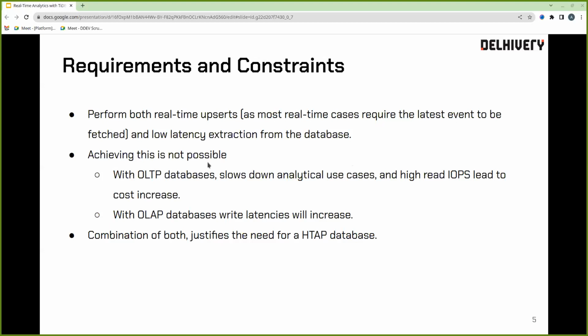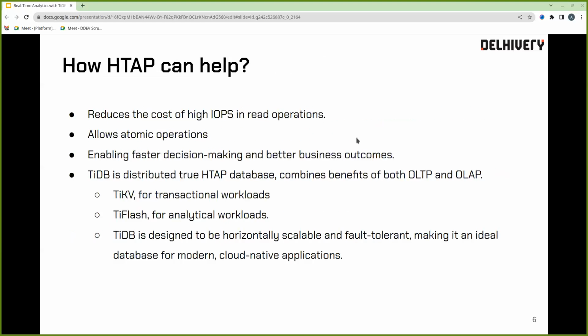So what else? To address these requirements and constraints, there is a need for an HTAP database. By combining the capabilities of both OLTP and OLAP databases, an HTAP database can provide the necessary infrastructure to support real-time upserts, low latency extractions, and efficient analytical queries without compromising performance. Now, how can HTAP provide solutions? By leveraging HTAP technology, we can address the challenges mentioned earlier and unlock several benefits.